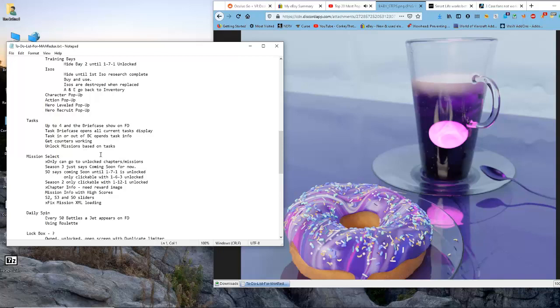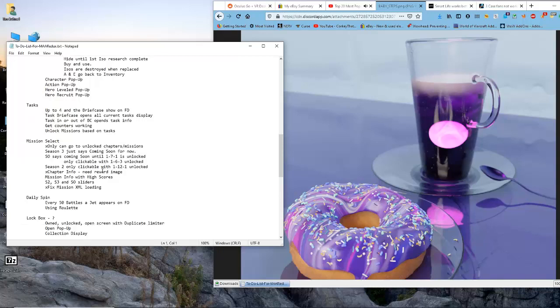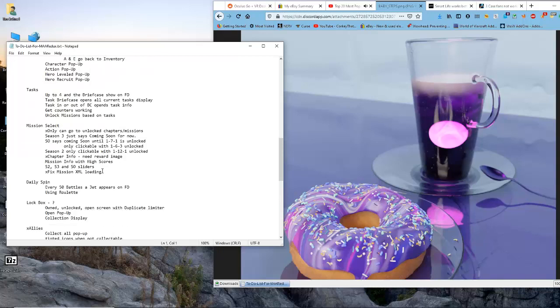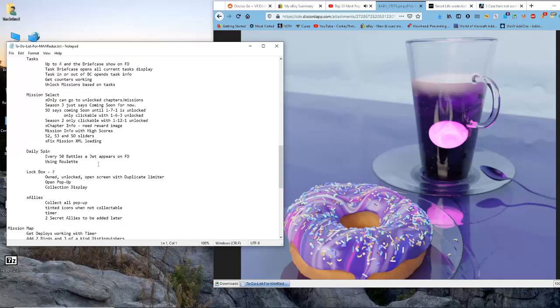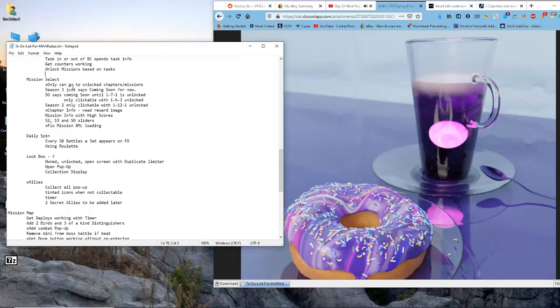Get the counters working, unlock missions based on tasks. Not really too sure if we ever dealt with that or not. Unlocking them. Well, that could also be part of the new features. So when covert ops show up and when the one-shots, which is a new feature, show up, you want to unlock it when you're tasked to go into it. So yeah, that makes sense.